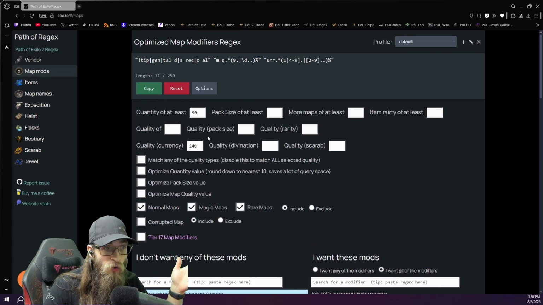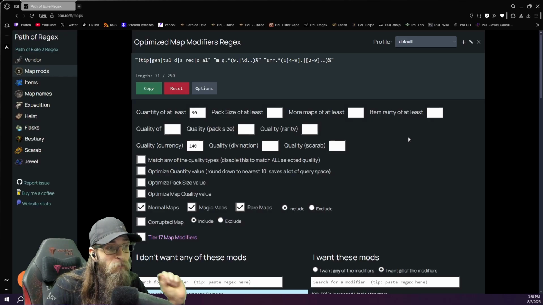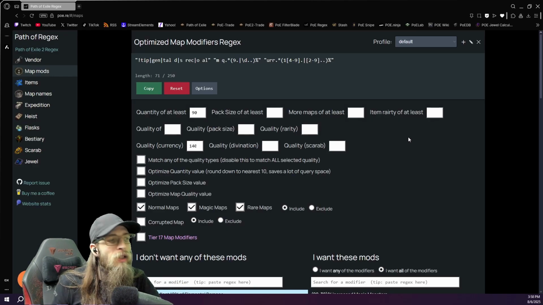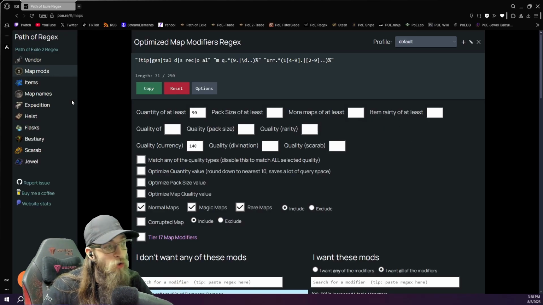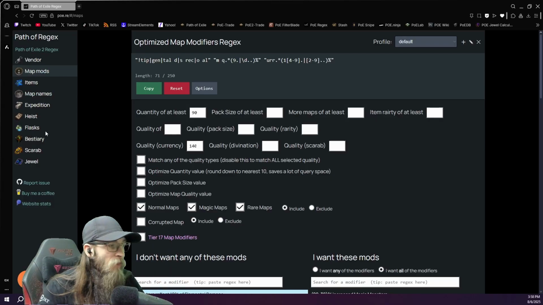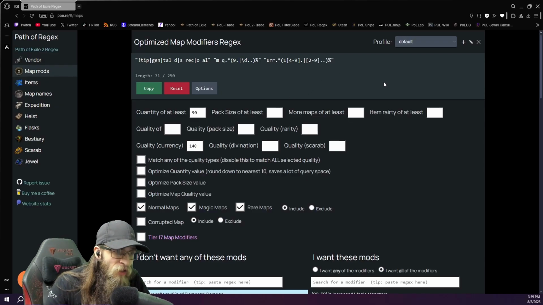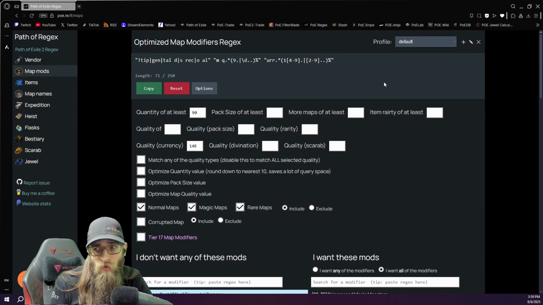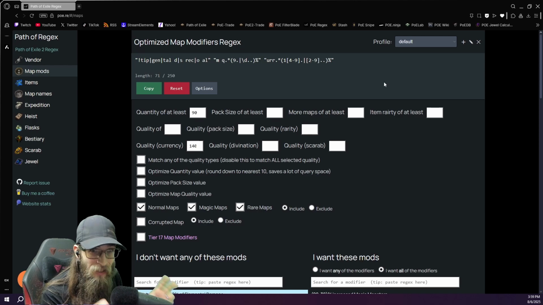As far down into the T17 modifiers and even the T16.5 memory modifiers on your maps. But you can also do map names, and there's a big old list right over here of the different things you can use your POE Regex for. Now, if you guys have any questions about any of these websites or any of these tools, just let me know in the comments and we can make a specific video about an individual tool.